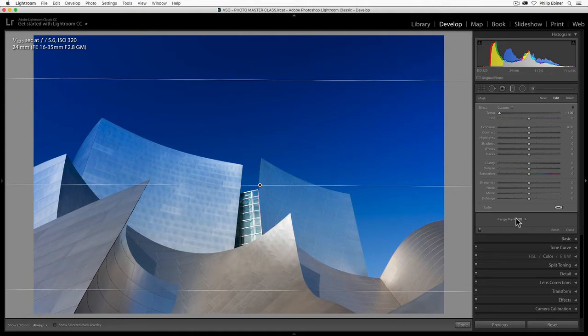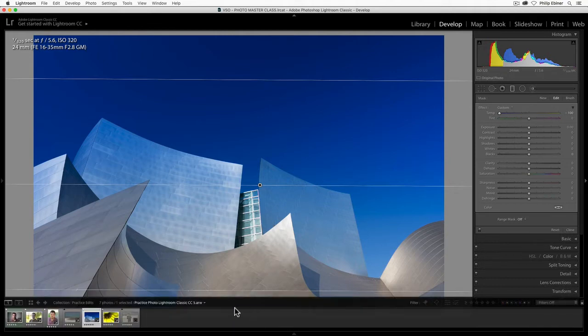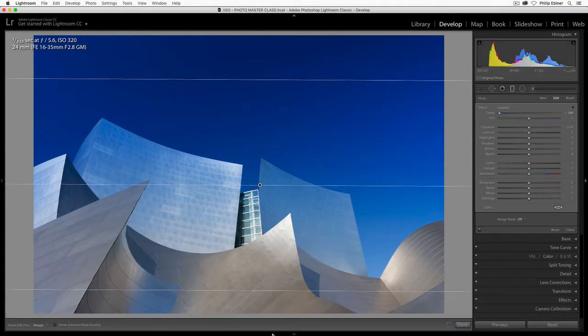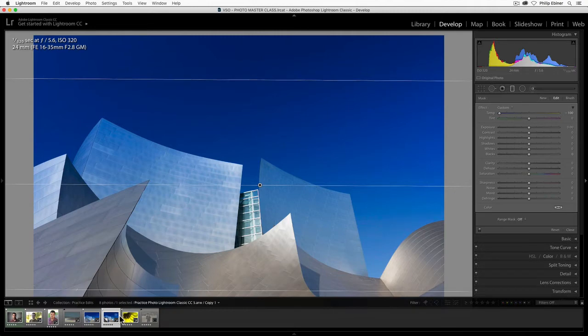Now I want to show you what we can do to improve this with the range mask. But first I want to show you another cool trick. If you want to make a copy of your photo so you can test out multiple edits, you can create what's called a virtual copy. Right click the photo down here in your photo tray and choose create virtual copy. This is not creating a copy on your computer. It's just creating a different version within Lightroom that you can play around with and adjust.